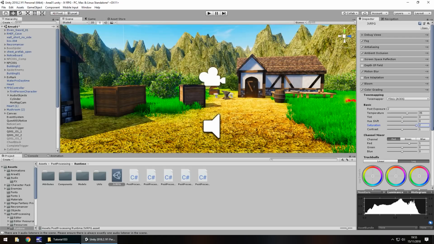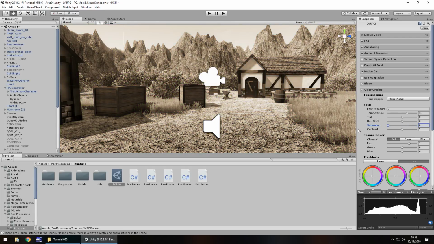You don't want to overdo it, and you don't want to underdo it, unless you're going for that style of look. At this point, I will note that I do have a couple of other tutorials on post-processing on my channel, and you'll be able to see different ways and different effects and different things you can achieve with post-processing.